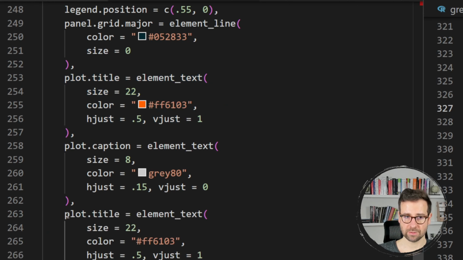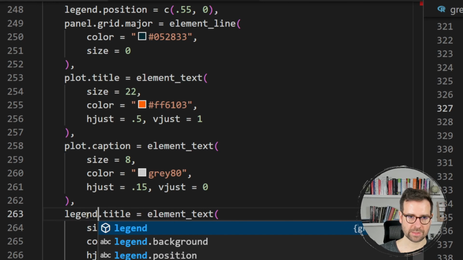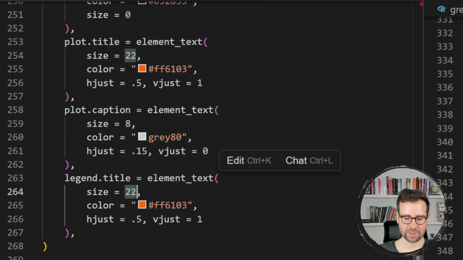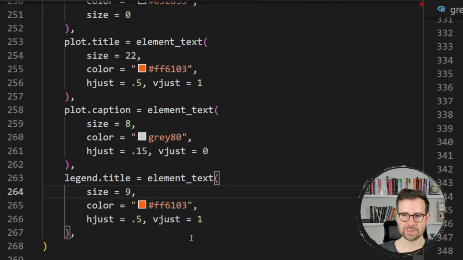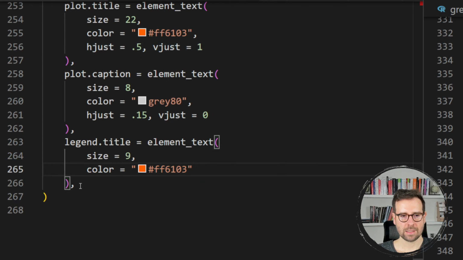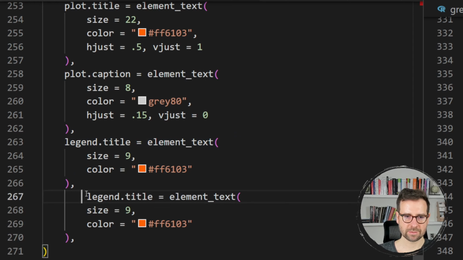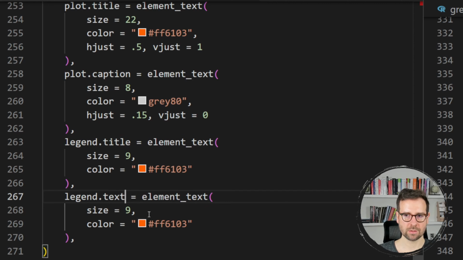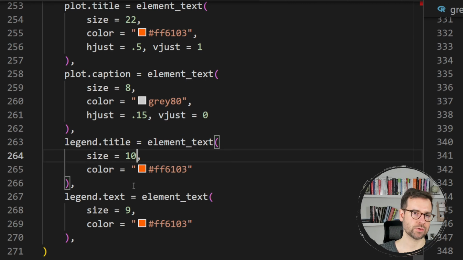Okay. There are also some other things that we can define here, and one of them is, for example, a legend title. So for the legend title, we can go ahead and choose something also smaller, let's say 9 pixel size. And we can also go for this orange color. The same way we define this, we can also define the legend text. And I would also like this one to be in orange color. Legend title perhaps should be a bit larger. So maybe 10, and this one should be 9.